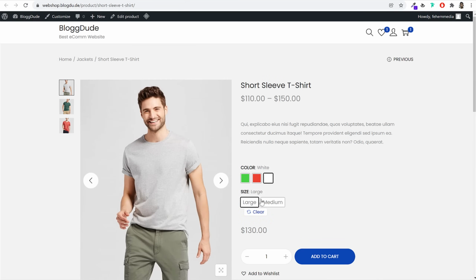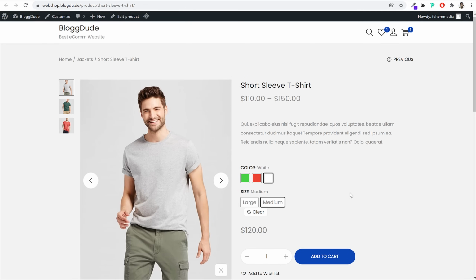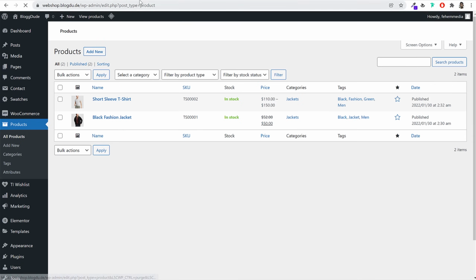And when somebody adds this in the cart, you will get the exact product, like what people ordered, whether they ordered white, or large, white, medium, and so on. You will get that detail when somebody orders this product. So this is how a variable product is created. Now let's again come back to products. Let me show you 2 more products.